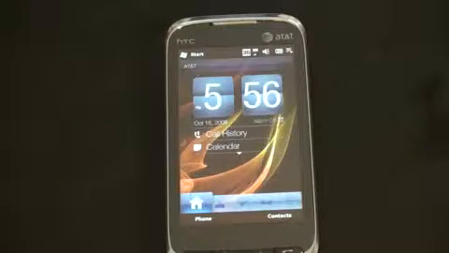Hey guys, John Rettinger here with a two-part tour for you of the AT&T Tilt 2. This part's going to cover mostly the software, so it's going to be Windows Mobile or Windows Phone 6.5 and HTC's own TouchFlow 3D. The next part we're going to cover some of the cool hardware things that this device actually has. Let's go ahead and jump right in.